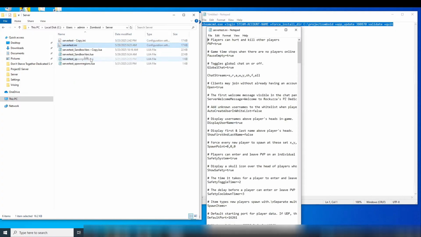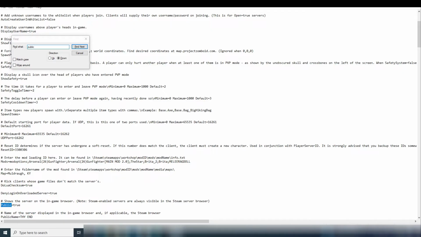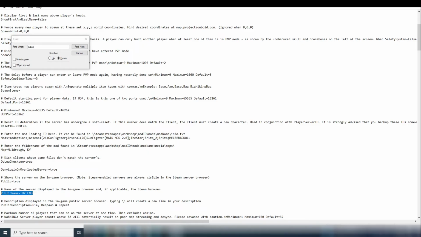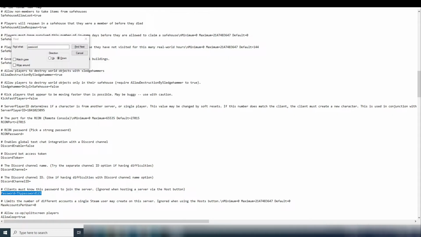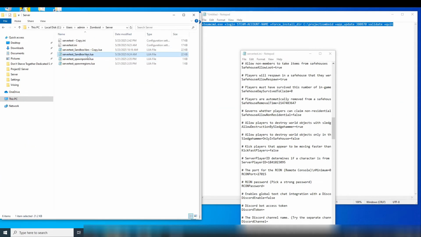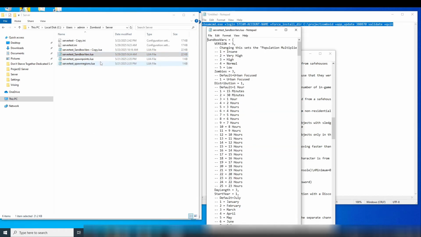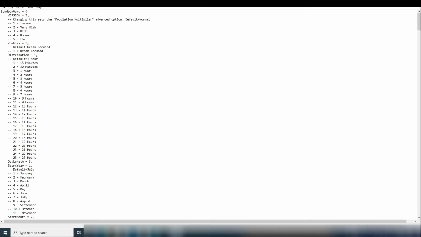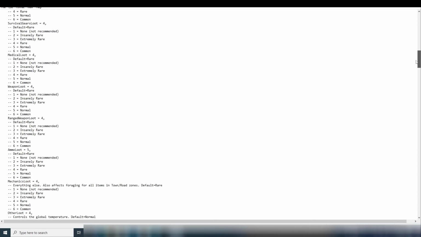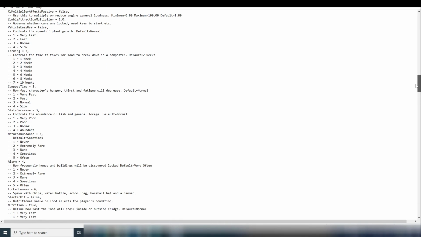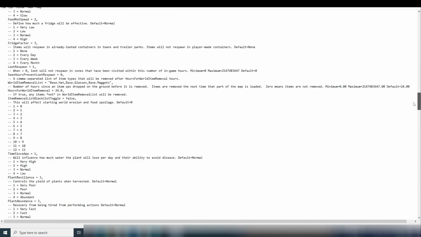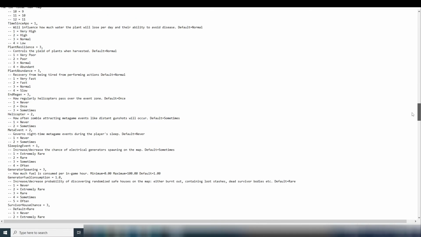Now we'll need to edit the public setting, make sure it equals true. The public name, this is your server name, so make it a friendly name so your friends can find it easily. The password is the server password to join the server. And this is optional, but you can edit the servertest_SandboxVars.lua for gameplay settings, such as zombie speed and loot rarity. Just right click on it, edit, and change whatever you need to on there. Once you're done, just save your changes.